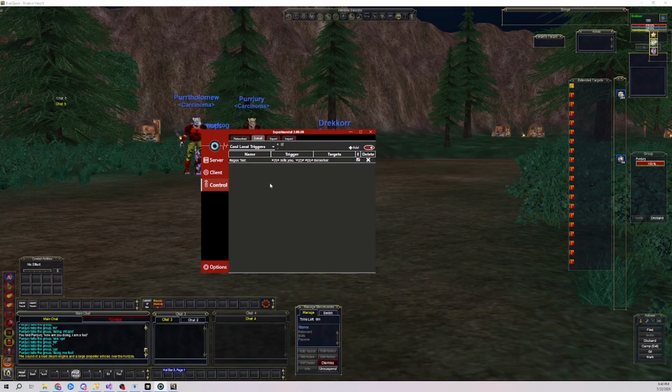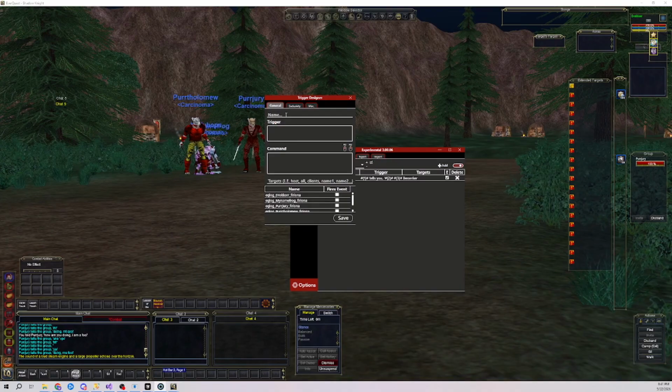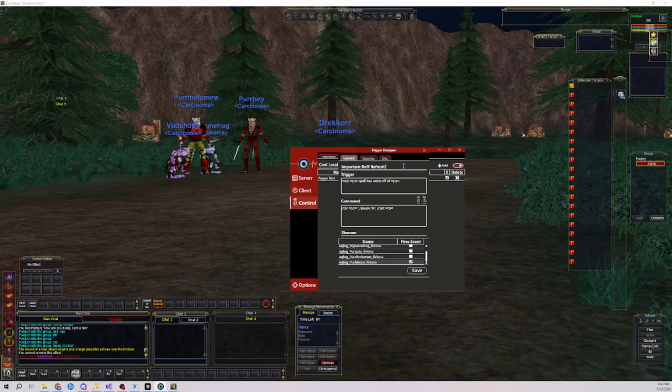So outside of tail cycling, let's get a real-world example of when you would use triggers. It's a relatively simple example, but we're going to use a simple buff refresh on expiration here. So as you can see here, we have our very important buff refresh trigger. The trigger is "your X spell has worn off of Y" in this case, and in the command we target Y, which is the player, and then we pause to allow the server tick to kind of tick over and catch up so we can see the target, and then we cast X, which is the spell.